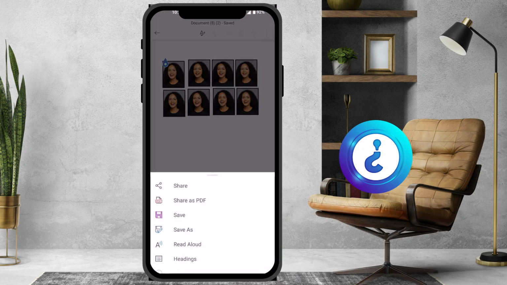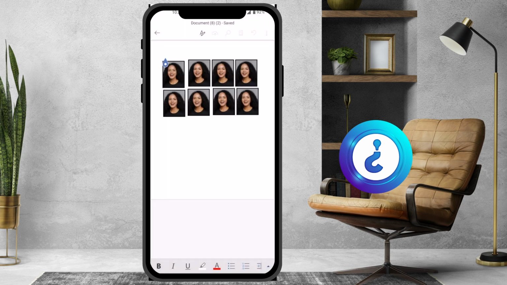Now share as a PDF. I can share it as a PDF so that my PDF will be ready, and I can share it anywhere else. It is a simple and easy way: using your mobile phone itself, you can create a passport size photo and send it for your needs. Any picture you can make into a passport size.